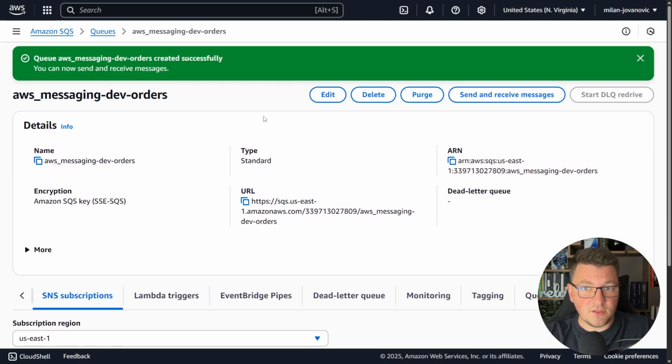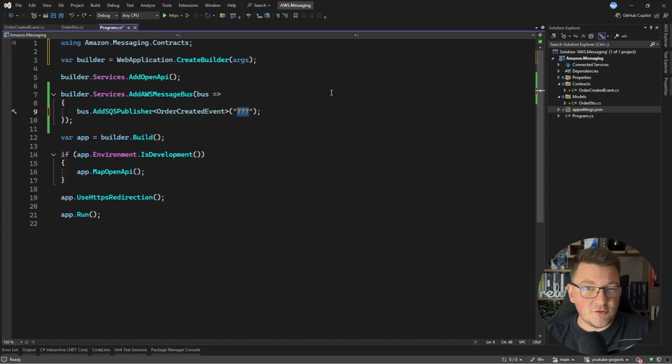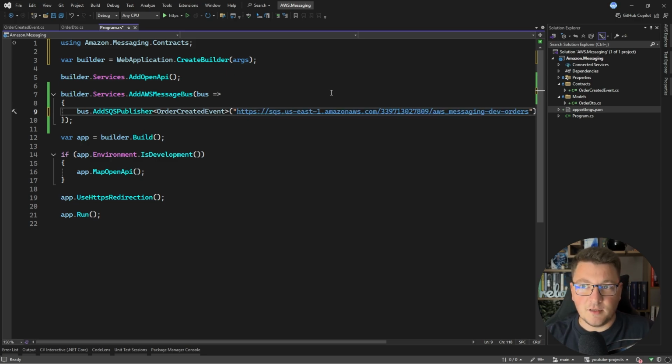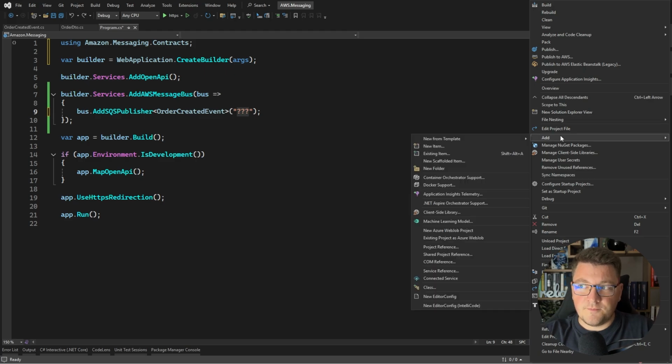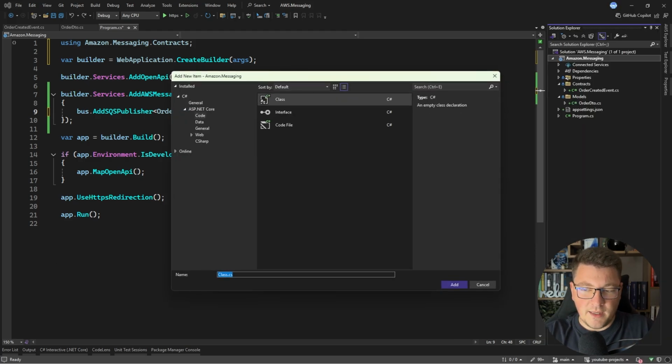So now that we have the queue created, I can grab the queue URL from here, and I can specify this inside of my application. But just hard coding the queue URL like this isn't really a best practice, so we can improve on this by introducing an object that's going to contain our configuration values. So I'm going to create a new type in the root folder, and I'm going to call it AWSResourceIds.